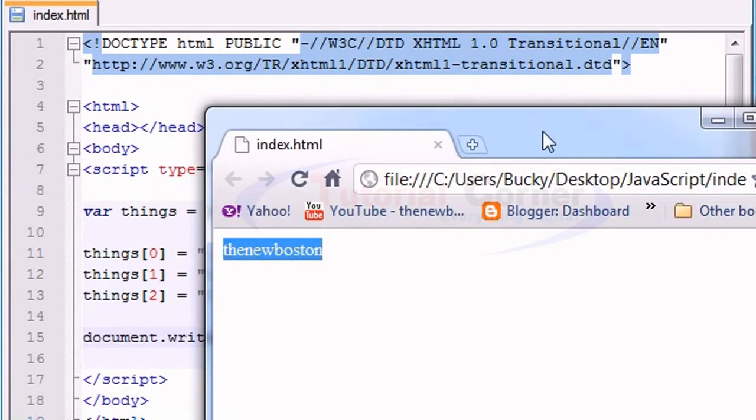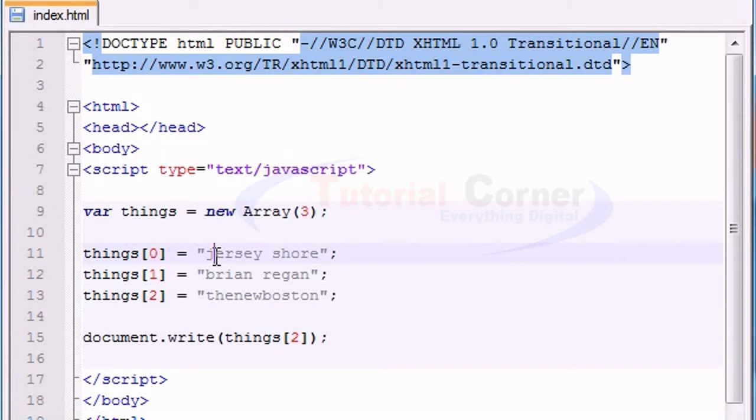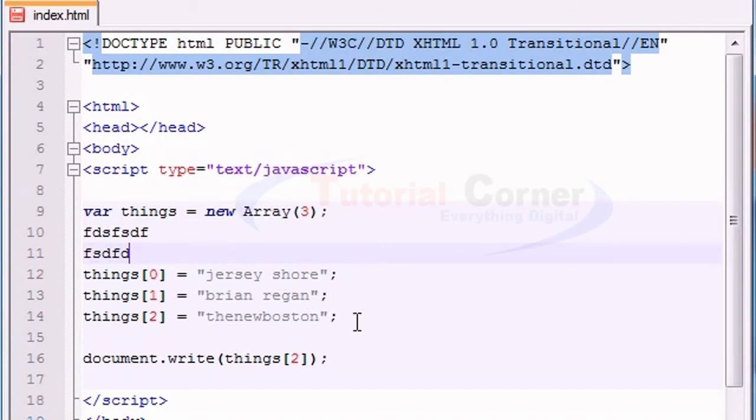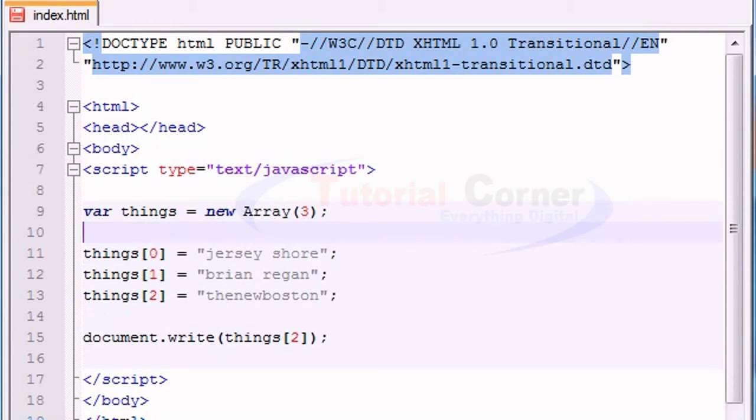The New Boston. So unlike before, say you wanted to make an array and then write some code and then assign values to those indexes. This is one alternative way you can do this. And actually later on I'm going to be showing you some programs where you need to do it this way.